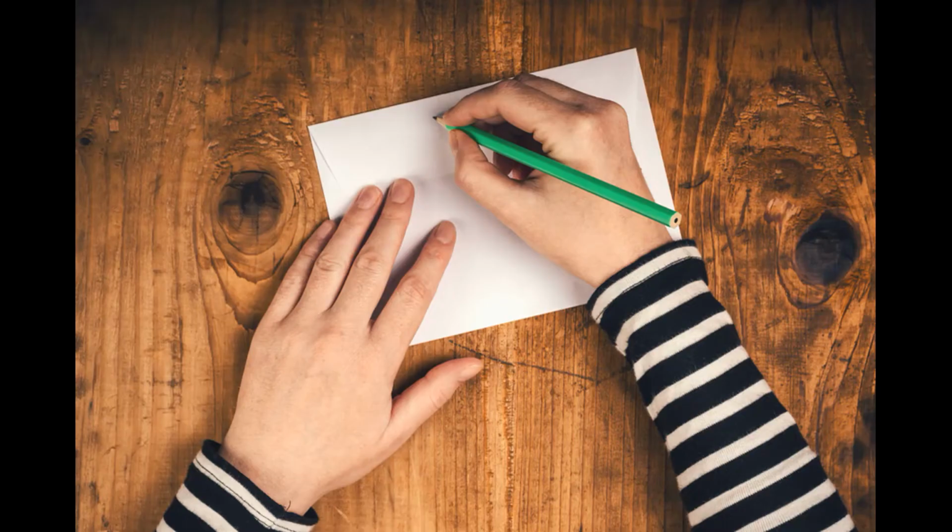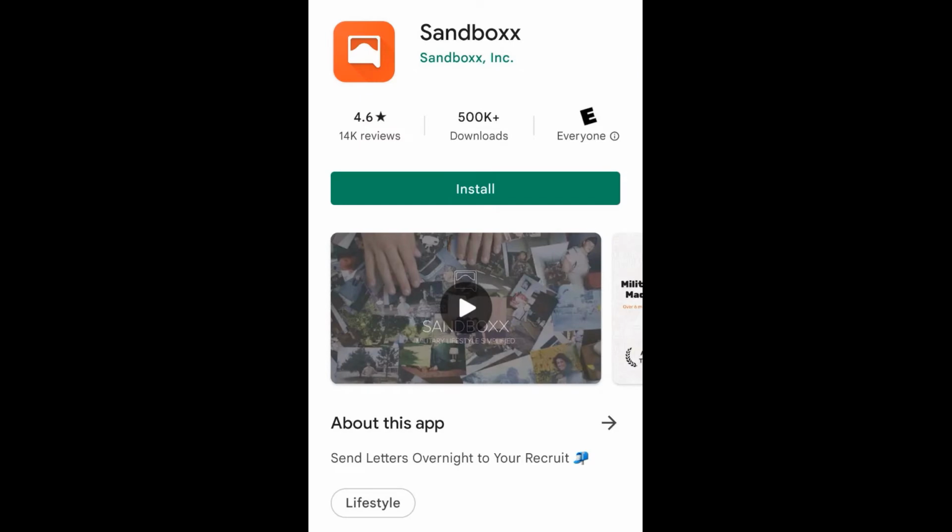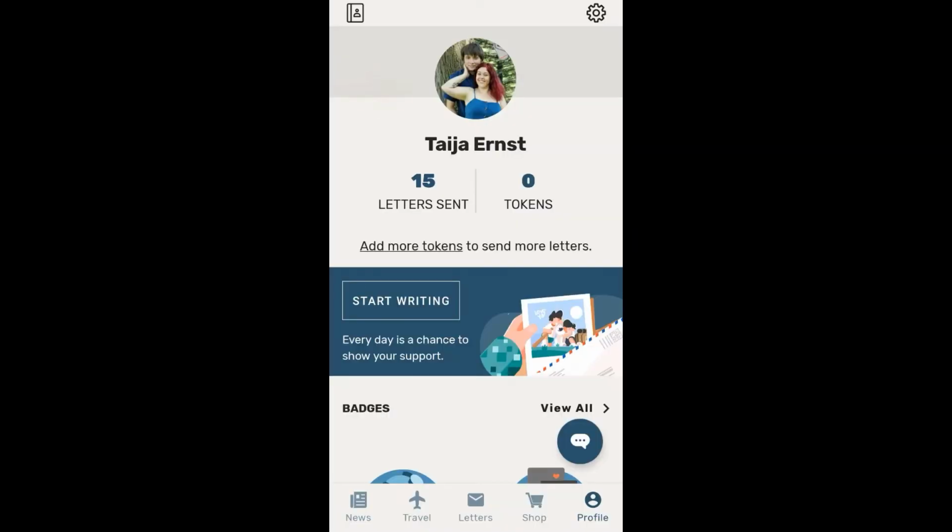Although you'll use Sandboxx to send letters to your soldier, if they are in basic, they will not use Sandboxx to return a letter because they will not have access to their phone. Now, if you're writing a letter to your soldier who is maybe in AIT or elsewhere, they will potentially be able to use their phone. They should have times they can use their phone, so they could choose to write back in Sandboxx if they want.